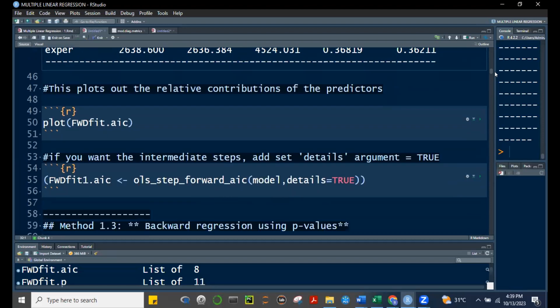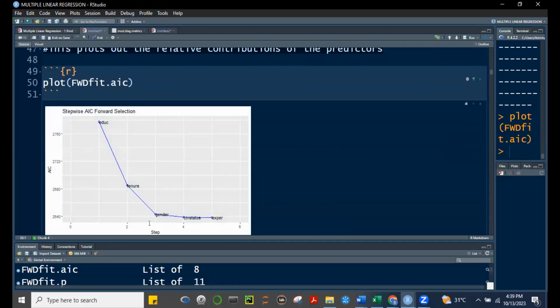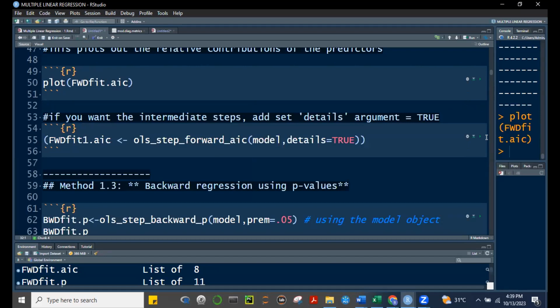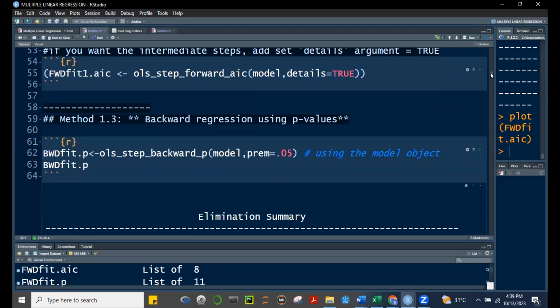Then we learned also that we can plot the AIC object with this model, and you can see here plotting AIC and step. It took 5 steps, which means that we included experience since experience lowered your AIC. Adding another variable will increase AIC. Akaike information criterion. I will dispense also with the details.